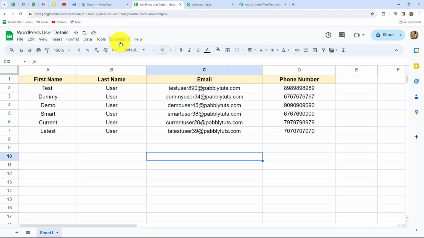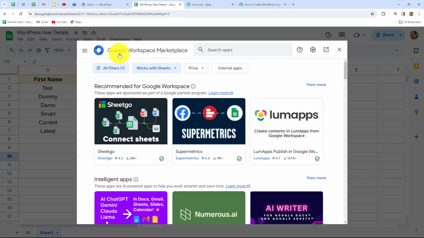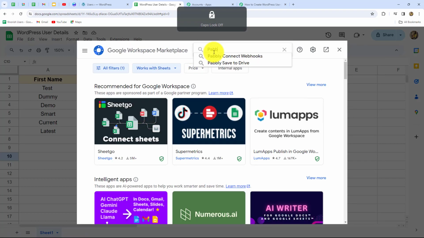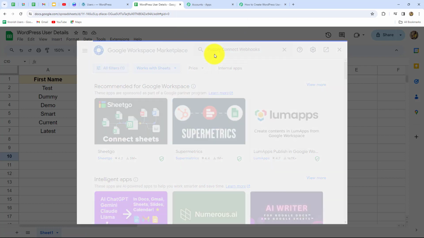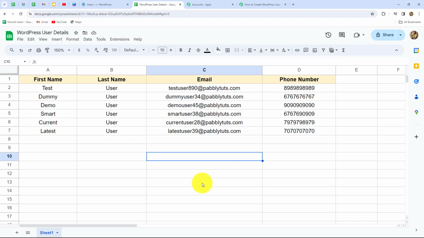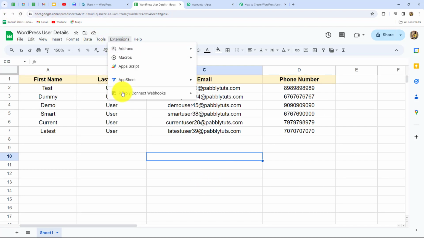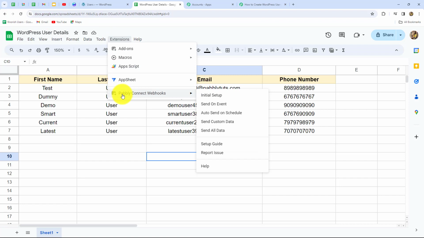Okay, for that let's go towards extensions, and here we can find the option of add-ons. When we click on this get add-ons, it will take us towards Google Workspace Marketplace. Now here we need to search for Pabbly Connect webhook, so let's select that. And basically Pabbly Connect webhook is the add-on which we need to install in Google Sheets to connect it with Pabbly Connect. As you can see, I've already installed this add-on, so I'm just going to cross this. Once you install the add-on for the first time, you also have to refresh your spreadsheet so that you will be able to find the option of Pabbly Connect webhooks under extensions.